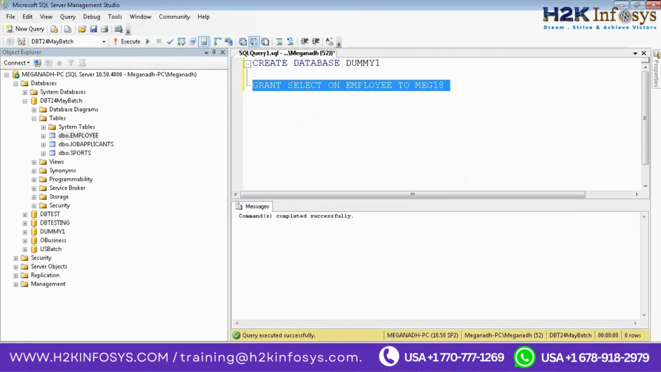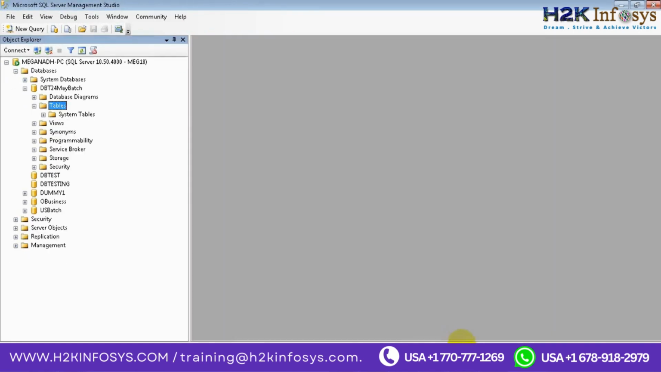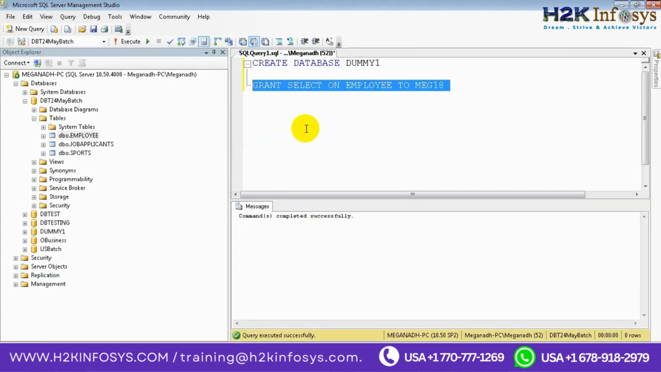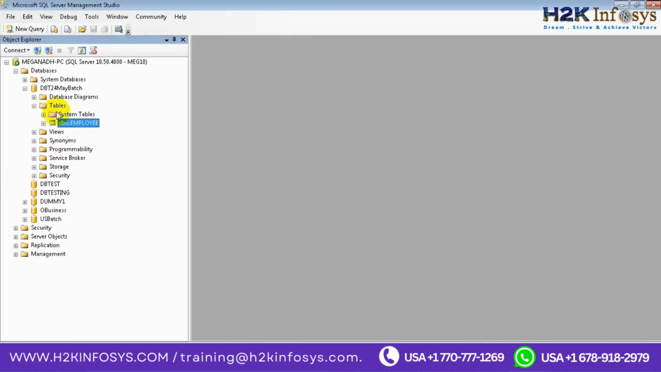Now let me go to the Meg 18 login. I came to the other login, where Meg 18 is logged in. Let me refresh this and see. Now I'm able to see the employee table. The moment sysadmin gives me access to the employee table, I'm able to see it, but I'm still not able to see other tables. And if I decide I don't want to give him access anymore, I can do revoke. The moment I do revoke select on employee from Meg 18 and execute it, he cannot see the employee table when he refreshes.